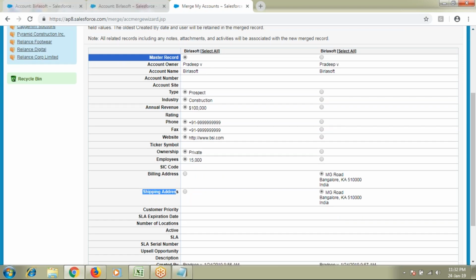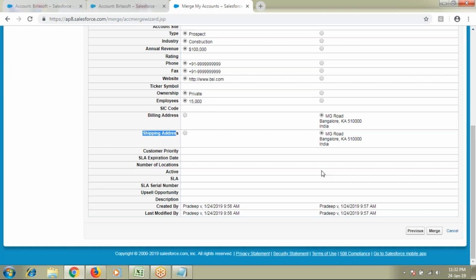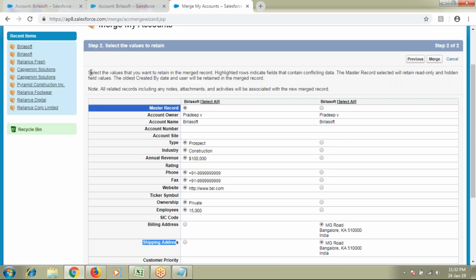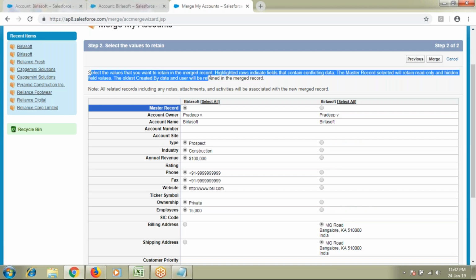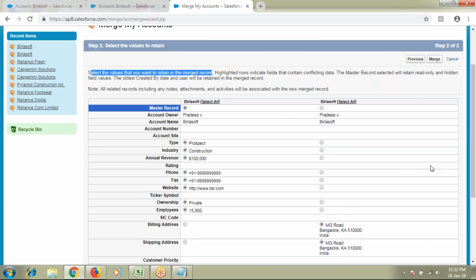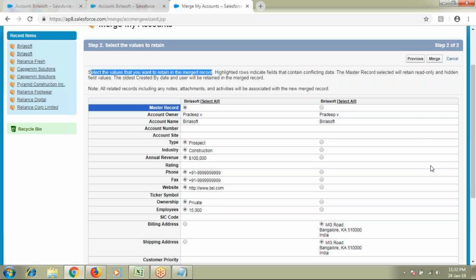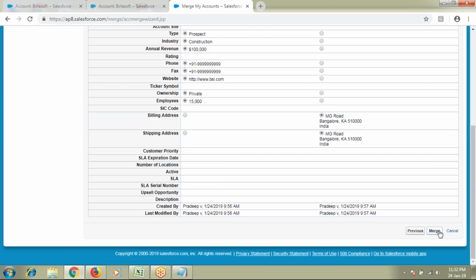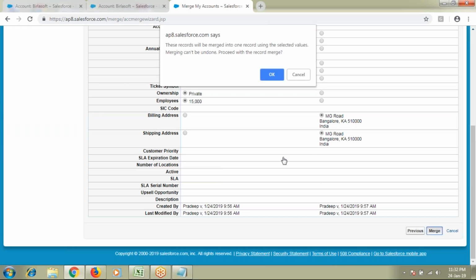So once you select where you want to retain the values, select the values that you want to retain in the merged records. Once you have selected it, then click on merge. Once you click on merge, the records will be merged into one record using the selected values, and merging cannot be undone. So once the merging is completed, you cannot revert it back. Click on proceed.